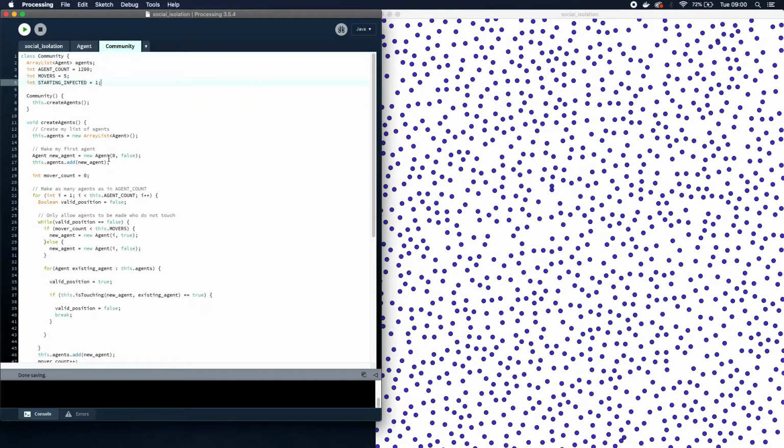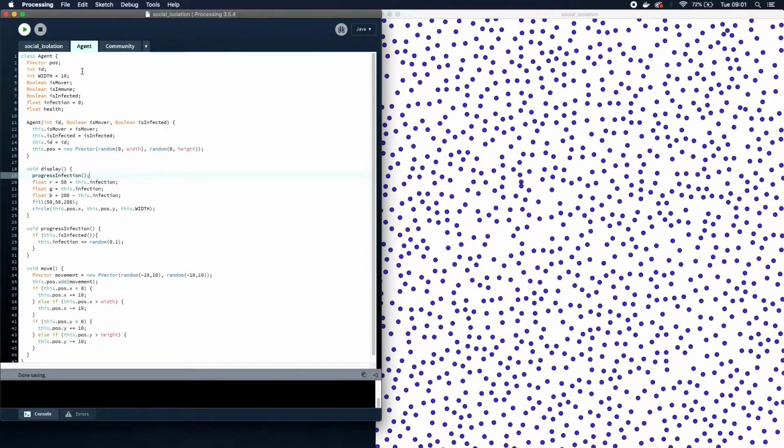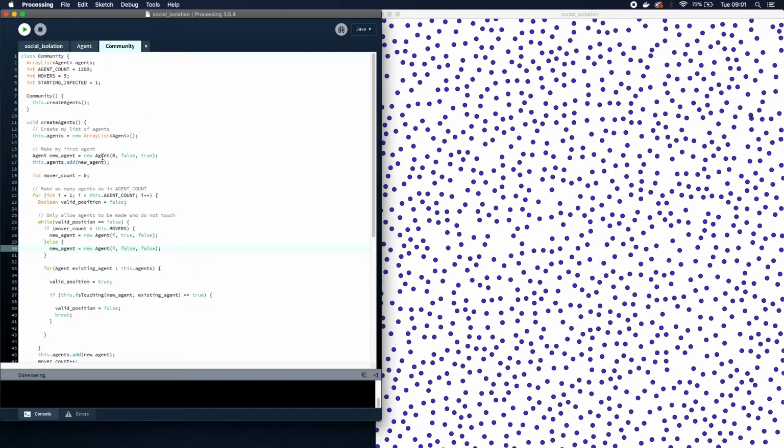Now up here, when we make our first agent, I can say true, and then down here I can say false and false, because remember, up here we are expecting it to be given an integer, a boolean, and a boolean. And so here, when we make our agent, we have to give it an integer, a boolean, and a boolean.